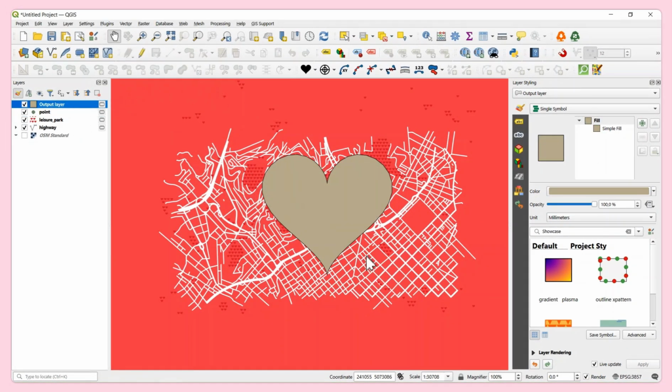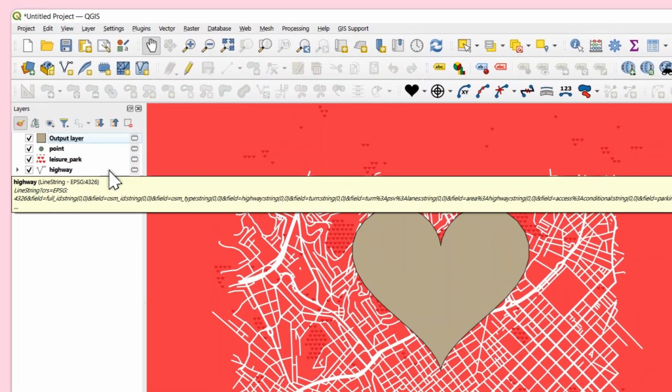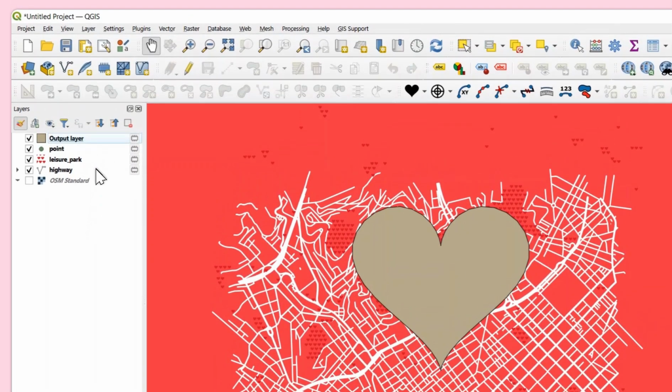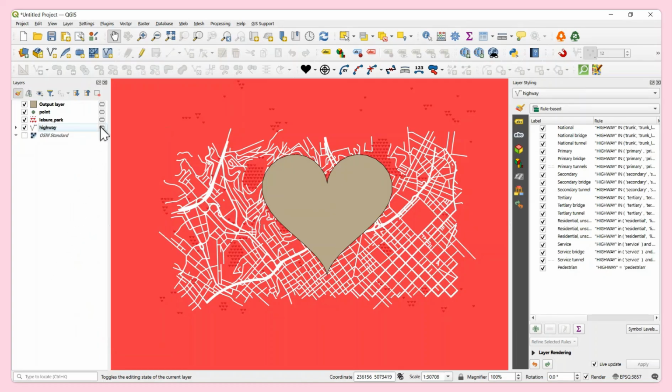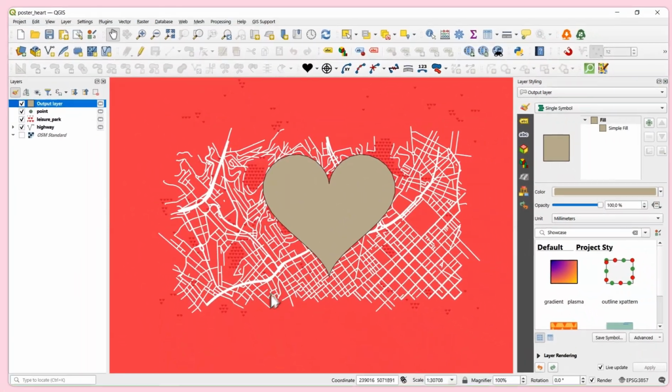Okay, and one thing you need to remember, that all those layers we haven't saved to our computer, so they're temporary. If you close your project, those layers will be unsaved. If you would like to save, for example, highways, click the right mouse, make permanent, and save these layers to your computer, just to not have this icon and to save those layers. Also, please save the project by clicking on the Save Project. And then let's modify this heart.